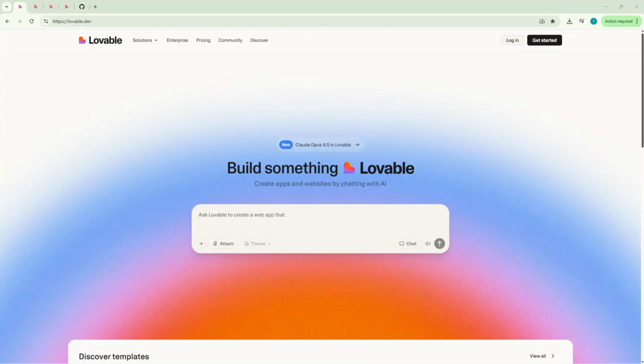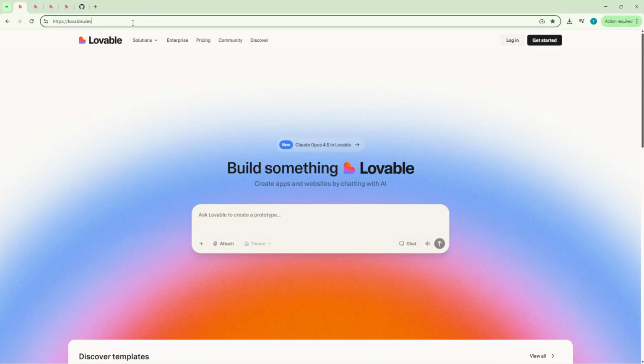In today's video, I'm going to teach you how to connect your Lovable project to GitHub and download the code as a zip. First, on your computer, open your browser and go to lovable.dev. Sign into your account so you can access your dashboard.